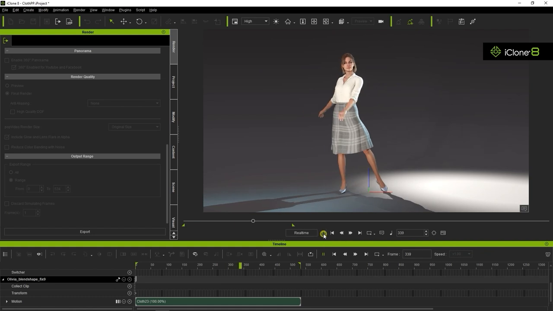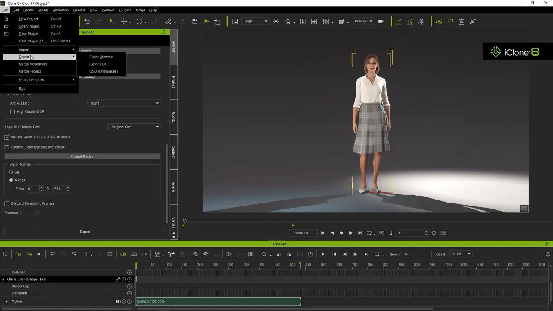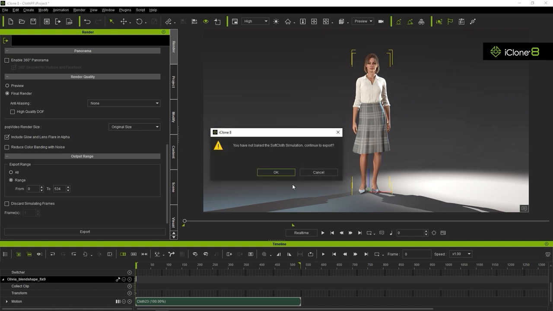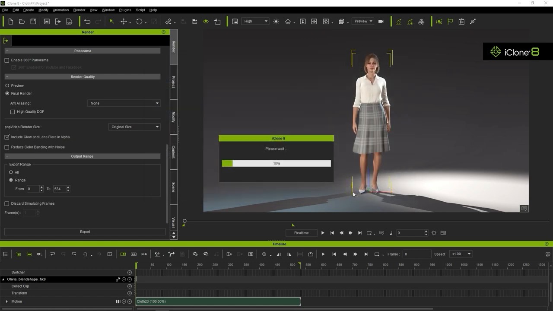To start our Alembic export, let's select it from Export in the File menu. Here you'll see a few options you may not have encountered with other export formats. For best results, you'll want to make sure that you split by material, save each mesh as a separate file, and also export textures and merge opacity to diffuse. Simply select a folder and continue on.